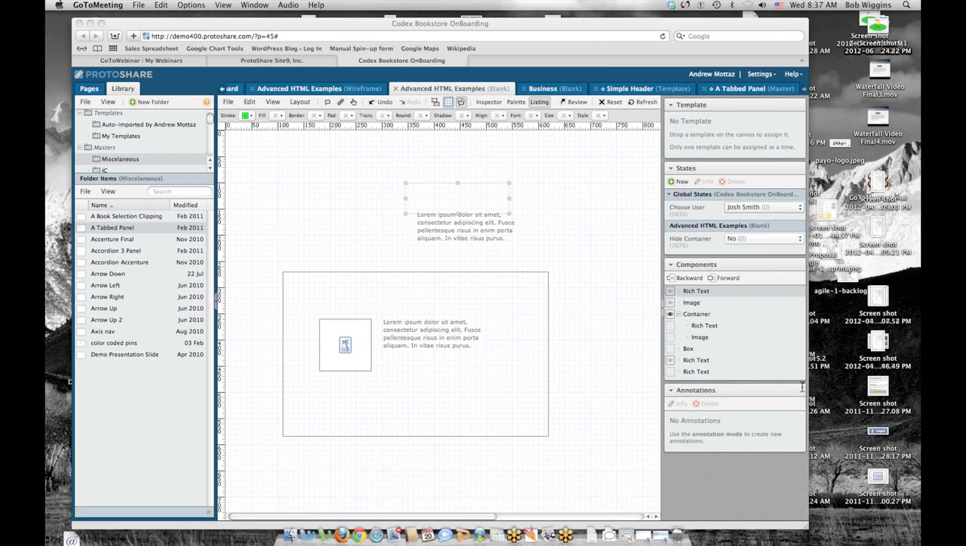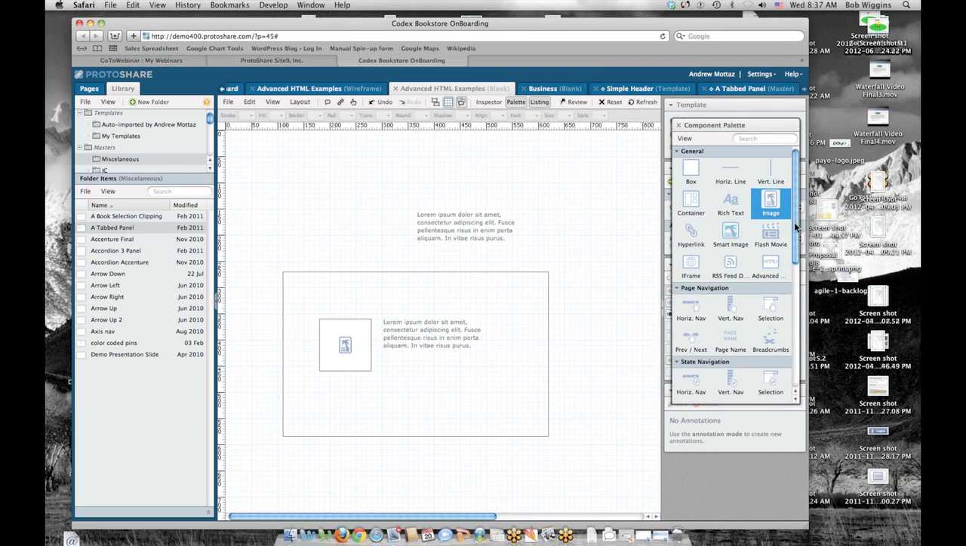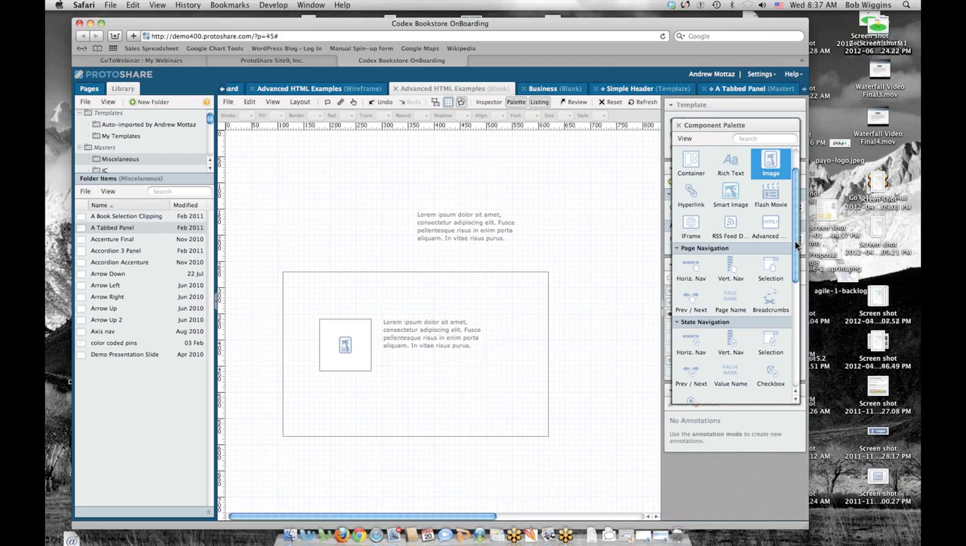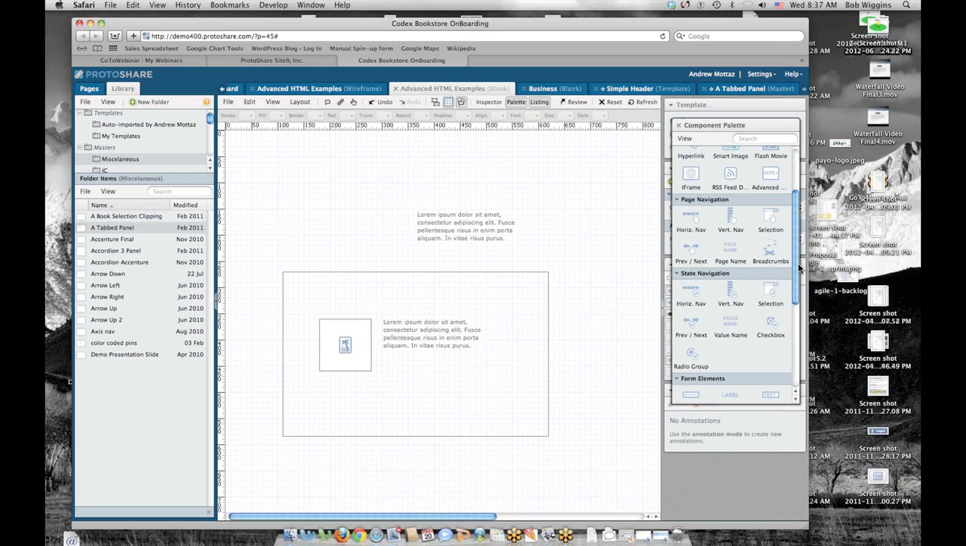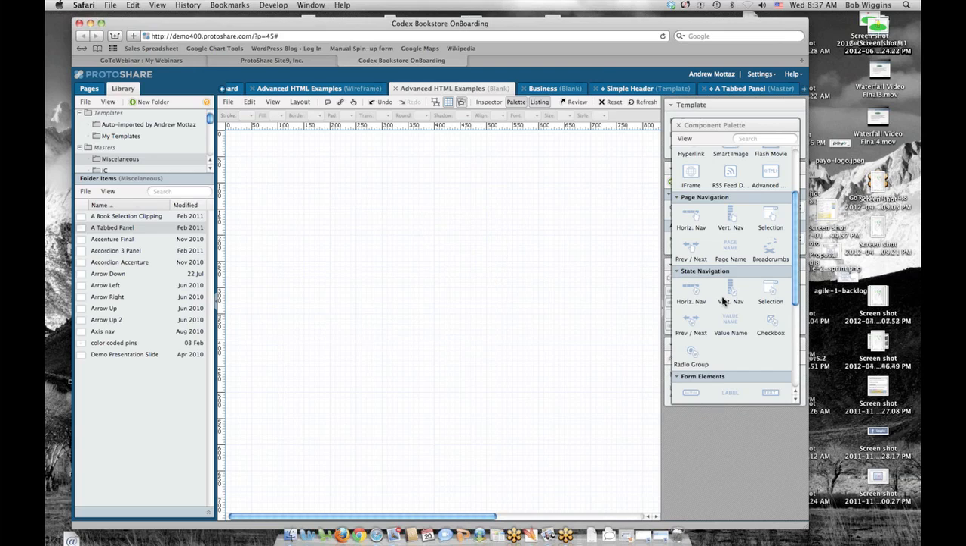So we have a question: can we put checkboxed options in the drop-down component? I'm going to take a quick look at that. So checkbox in a drop-down, there are a few ways that you could do something that looks like that.